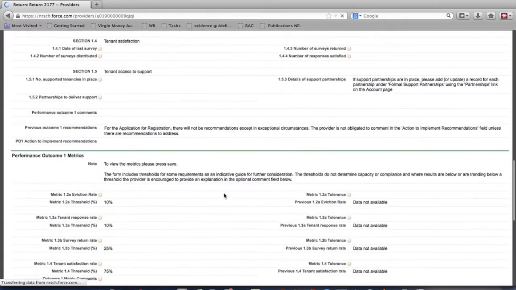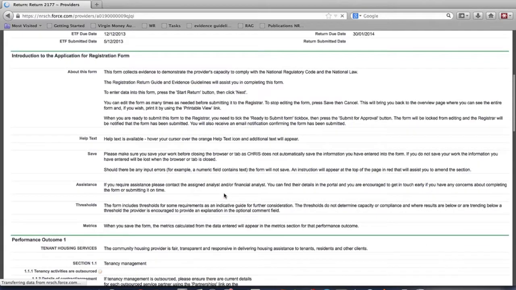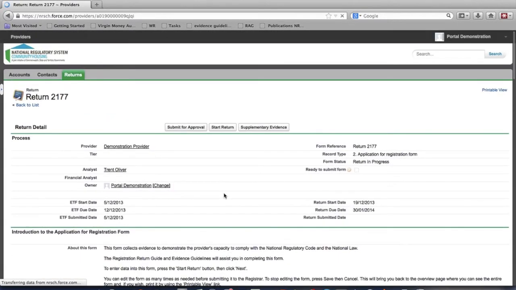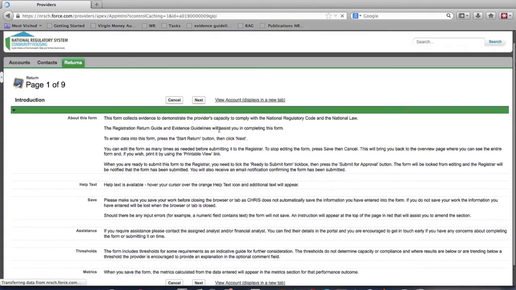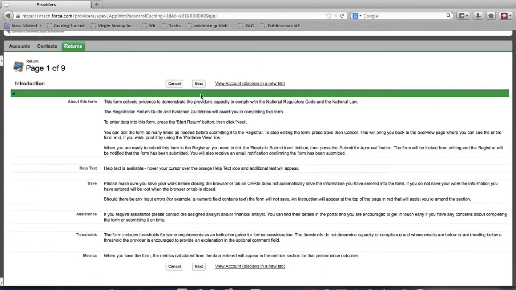As you can see, in the overview page you can see the entire return. This can be useful if you want to print the return to review it, to keep it for your records, or to show to your governing body. To start completing the return, click on the Start Return button. Once you click on the Start Return button, it will take you through an instruction page, and if you click Next, onto the first page of the application for registration.